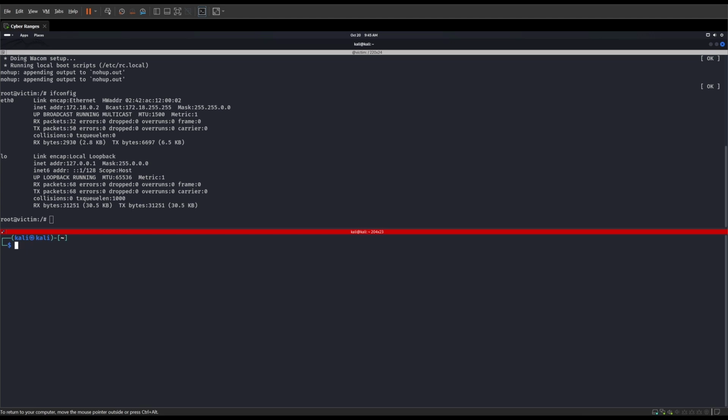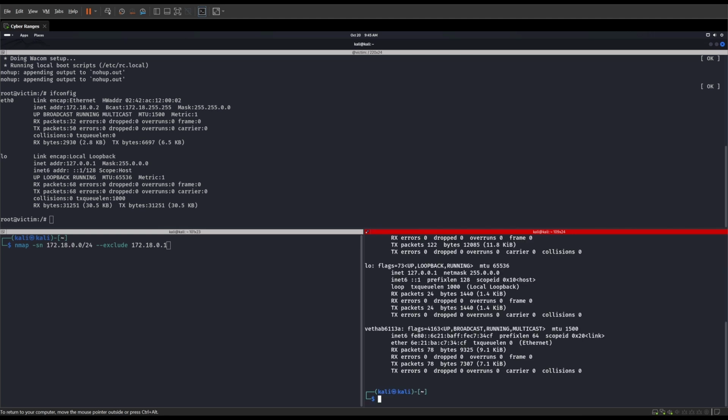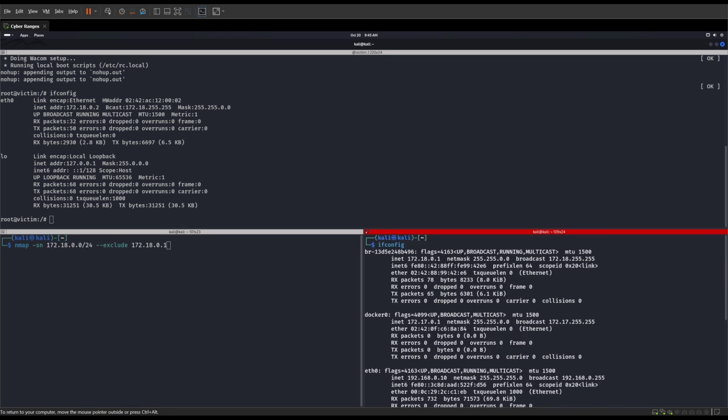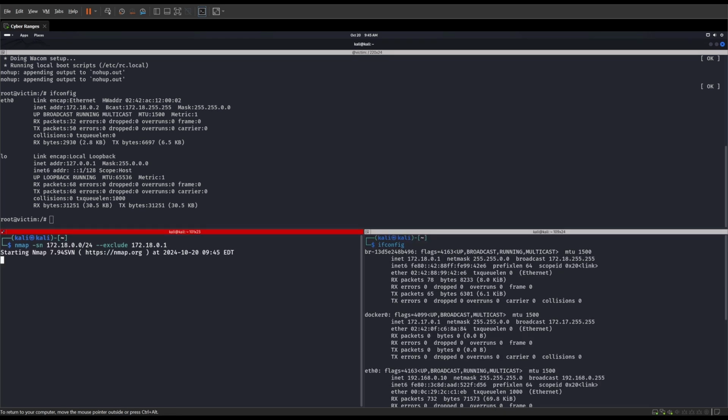So since we already know that this machine exists, we could do an nmap -sn, and we can go ahead and say 172.18.0.0/24. Now what this is going to do is ping everything within the 172.18.0.0/24 network. All right, we're going to exclude 172.18.0.1 because that is us. If we don't know, then we can do an ifconfig on our own machine, and we can see that we are 172.18.0.1. Let's go ahead and hit enter here, and we do get back 172.18.0.2. So we know that machine does exist within this network.